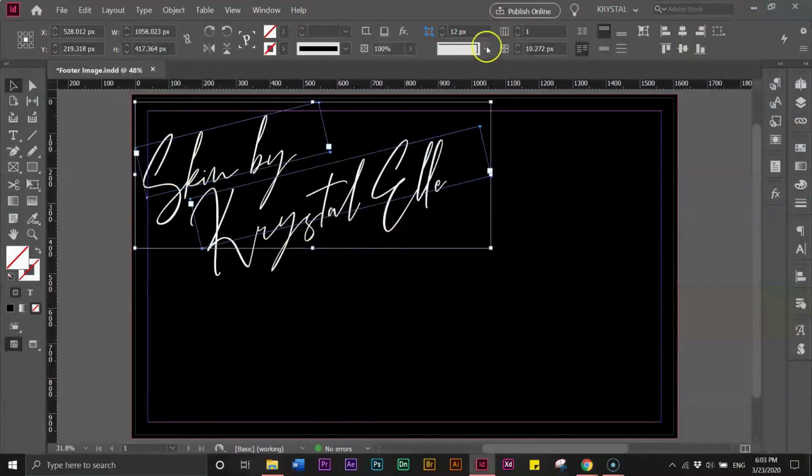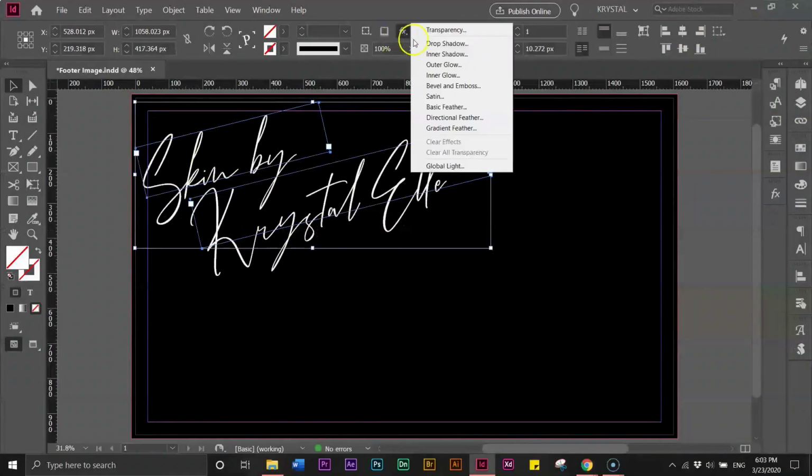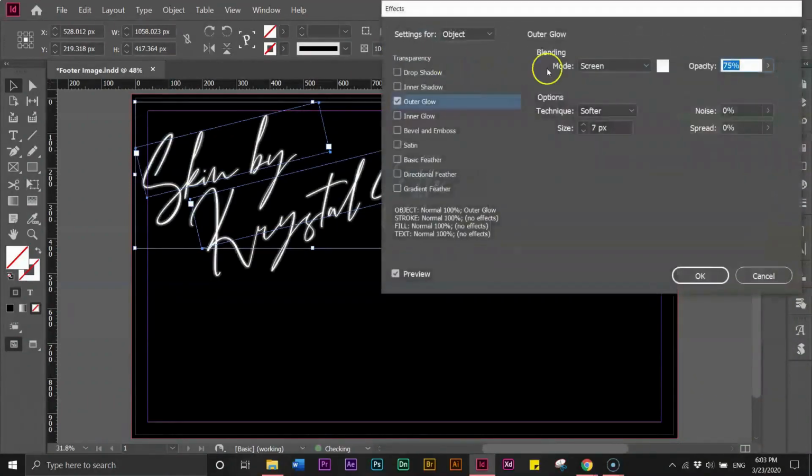So what I'm going to do is go up here to the FX panel, and click here on Outer Glow. And it's already on preview, so you can see there is a little bit of an effect already added. If I just click off preview, then you can see the difference. I'm going to increase the size of this, let's see, to 20 pixels.